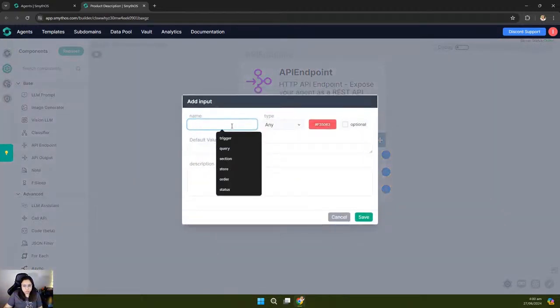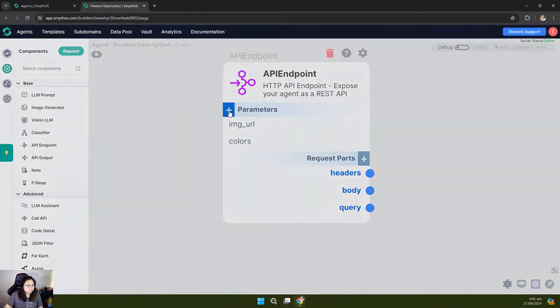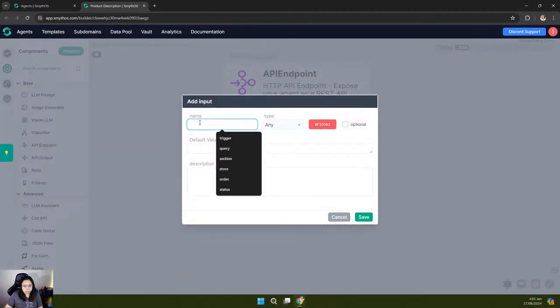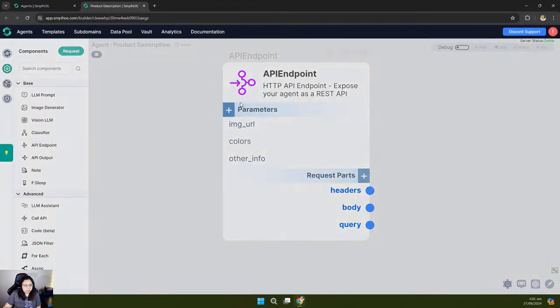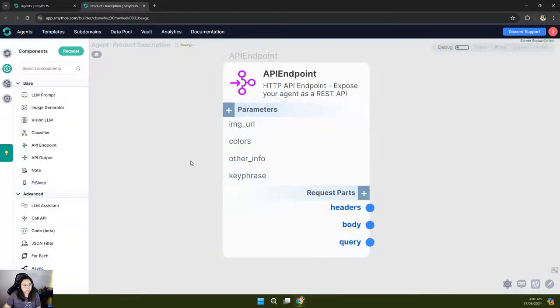And then we're going to provide this endpoint with colors, so the color of the product. Then other information. If there are things that you want the LLM prompt component later to take into consideration while generating the final product description, this is where you're going to add that. And then key phrase. Of course, we want it to be optimized for search, so we need a key phrase.